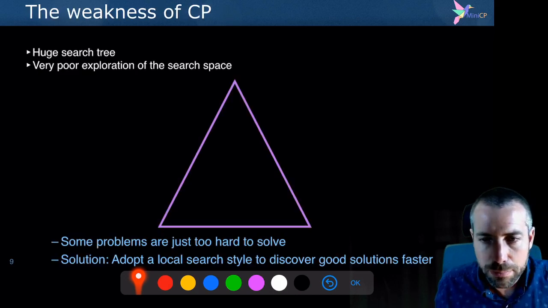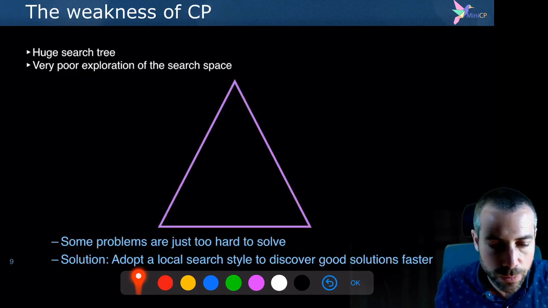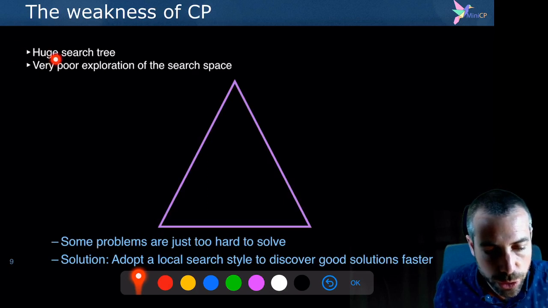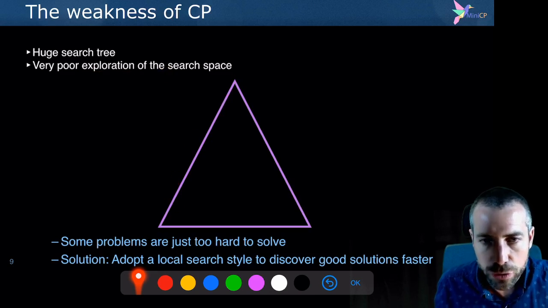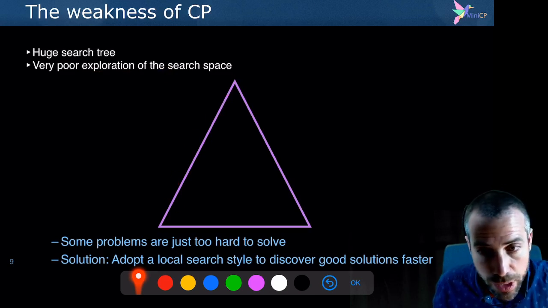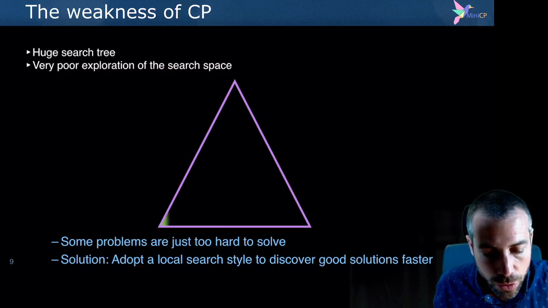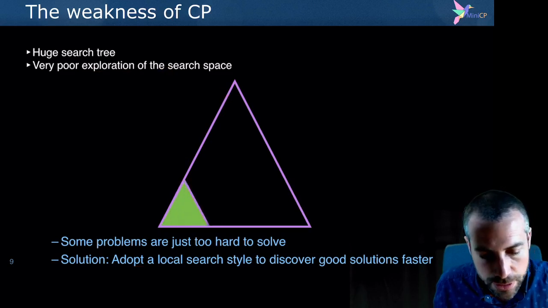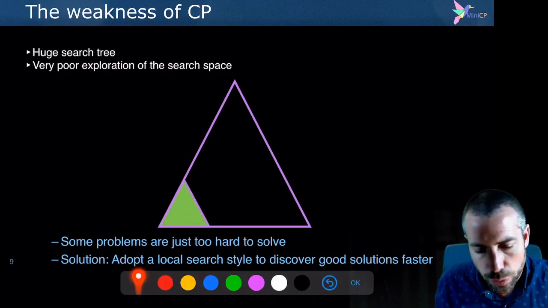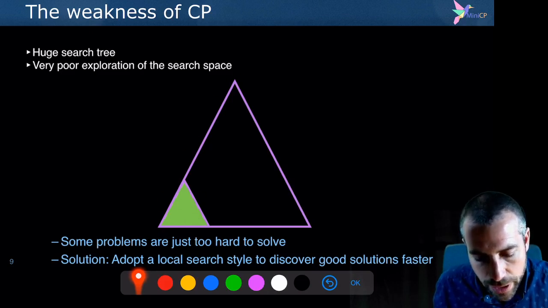One of the weaknesses of constraint programming is that when the search tree is huge, we have a poor exploration of the search space. In practice, we will dive quickly to the left because we stick to the heuristic, and we will have little chance to visit other parts of the search tree. So for instance, after 1 hour or 2 hours, we may have the time to visit only this part, and we will never have the chance to visit this one. So it means that we are very unhappy.